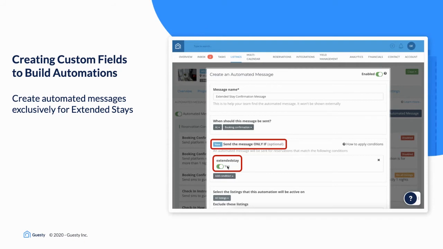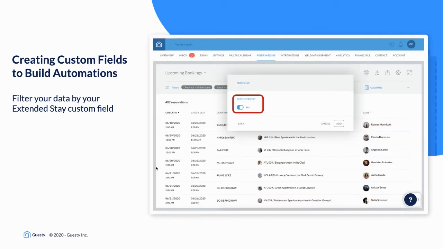And essentially, that means that you can create a whole sequence of messages that are automated and that differ from your short-term rental messages and that are geared towards reservations of 28 days or longer. Guesty wants to help you save time. And in this case, with communication for all of the different types of stays that you're going to be accommodating. Once you've created this custom field, you can also easily pull reports on all of the extended stays that you're currently servicing and measure the revenue that's generated exclusively from extended stays. And that's just a few examples of how Guesty custom fields make the software work for you.